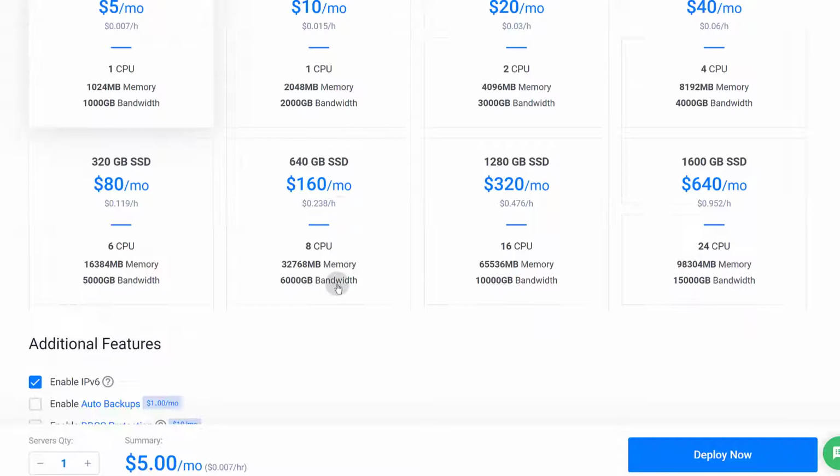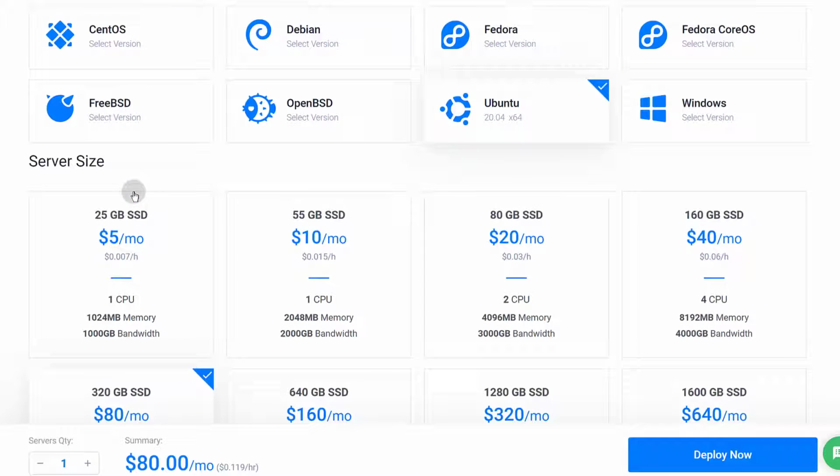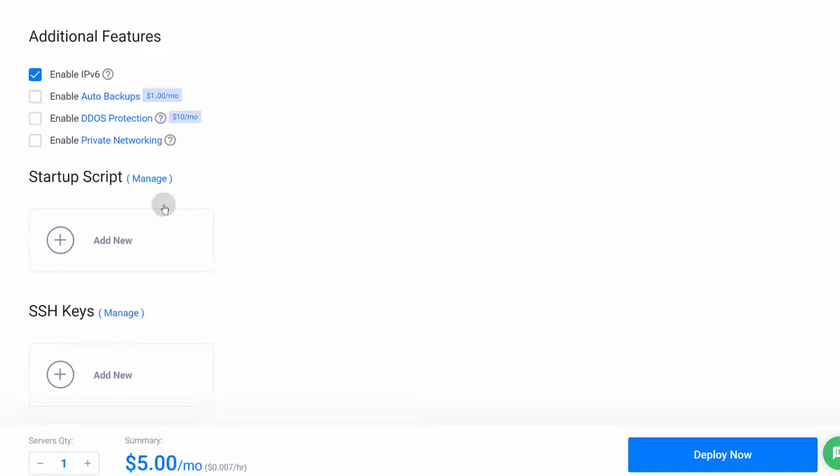So let's choose something like $80. You'll see it becomes $16. So that's something that you should know. It is charged at 20% of your server cost. All right, so that's for that.